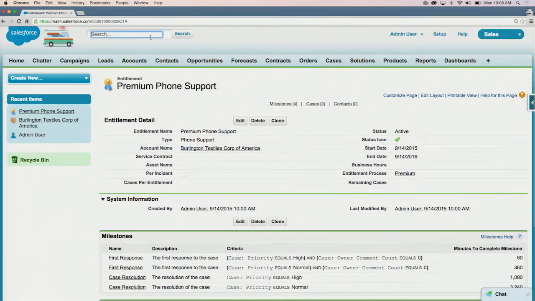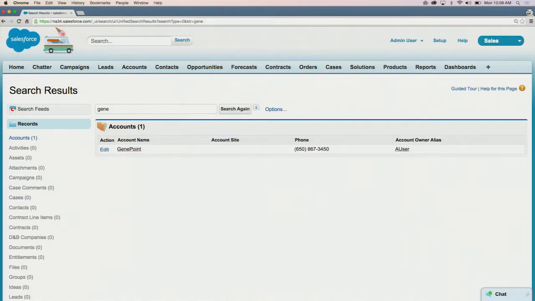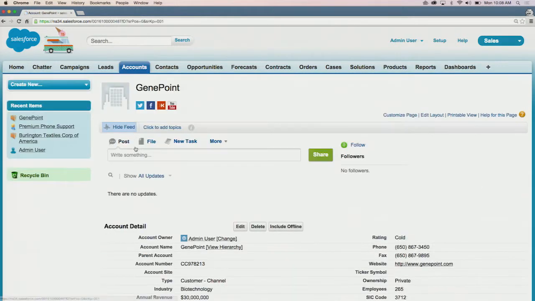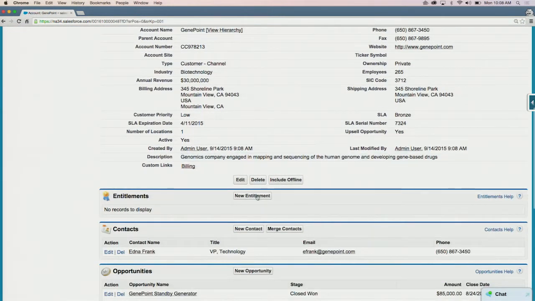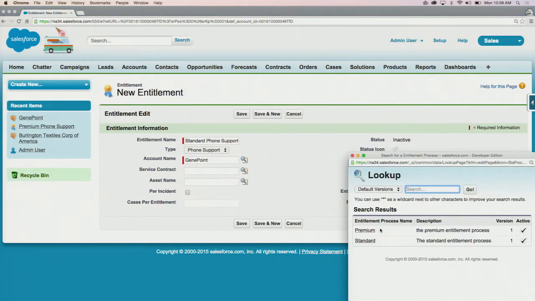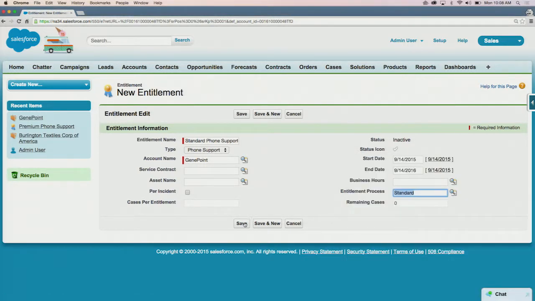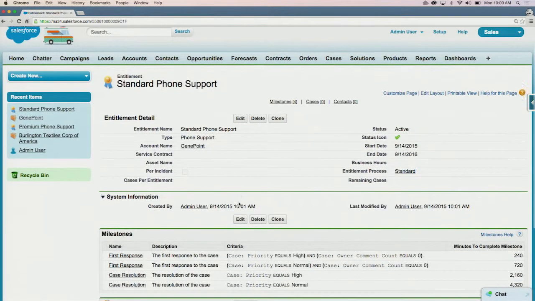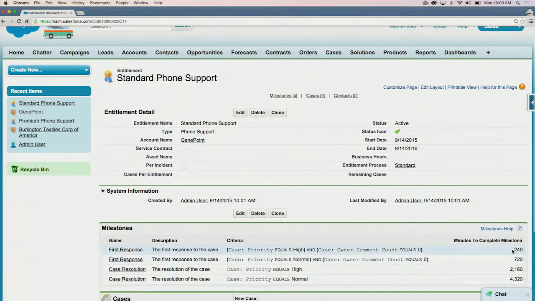So if we go to look for the GenePoint account, and we go down to entitlements, we'll go ahead and create a standard phone support entitlement. Again, we'll set the start date to today and end date from a year from now. And then we'll choose an entitlement process of standard. And then we'll save this entitlement. And then again, we have our expected minutes to complete for these milestones based on the standard entitlement process.